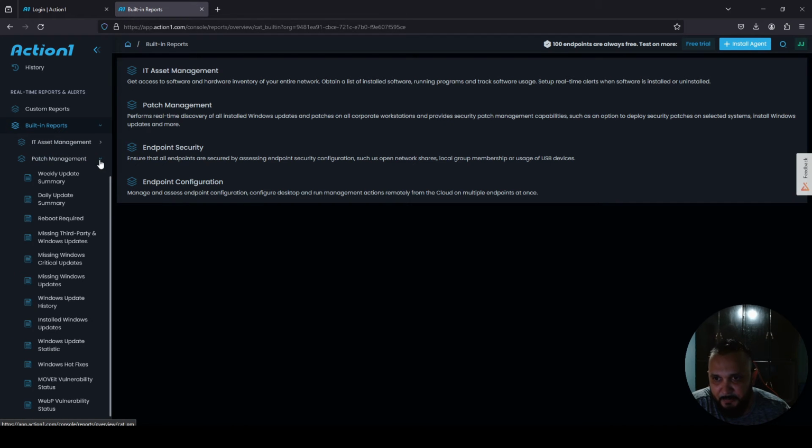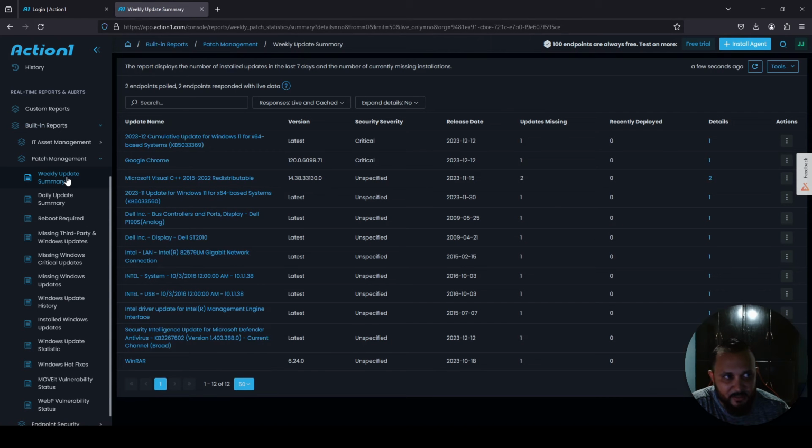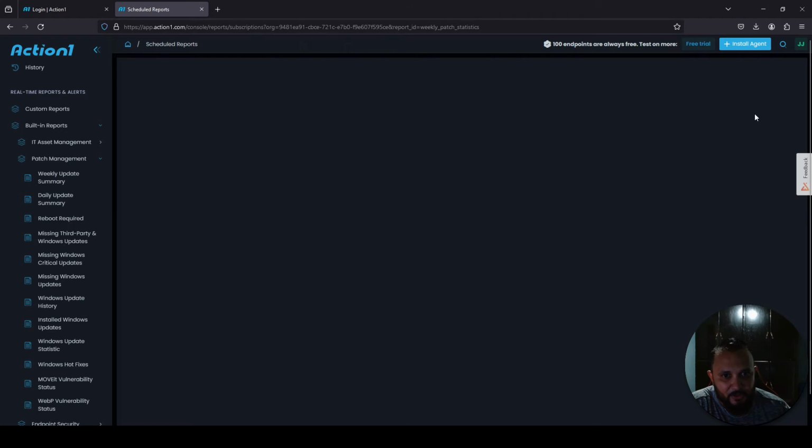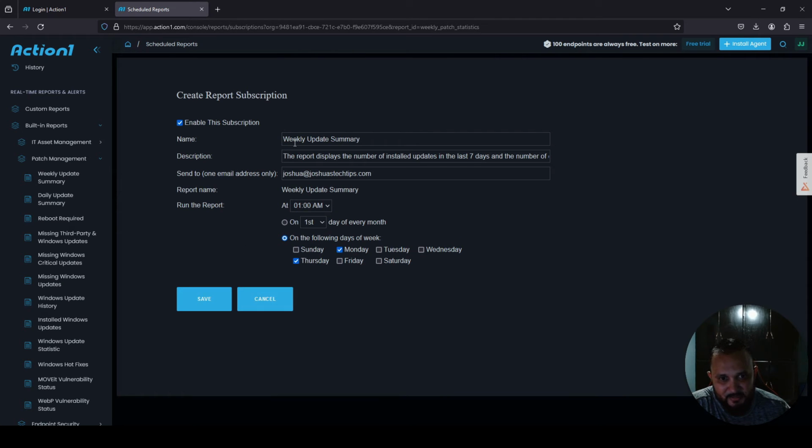So if I want to go to patch management, let's say I want a weekly update summary, I hit on that. And it's kind of tricky, but you need to come to the right hand corner here, select tools and select subscribe. What that does is give you the option to subscribe, they call it, to this report. It just sets up a schedule to have the report emailed to you, right?